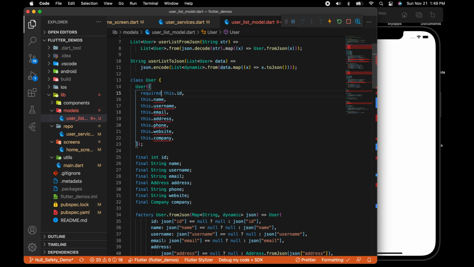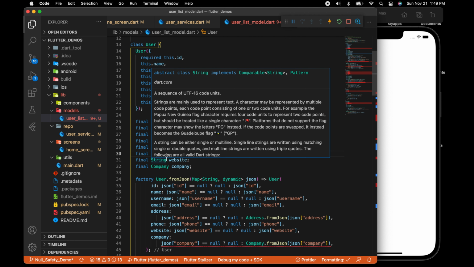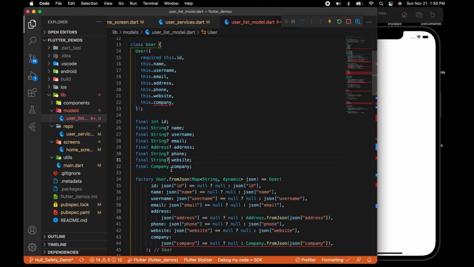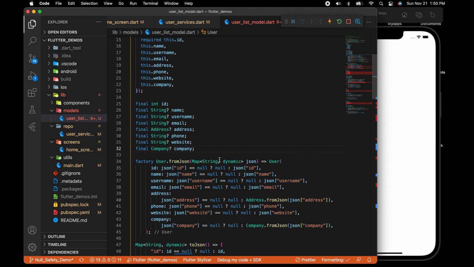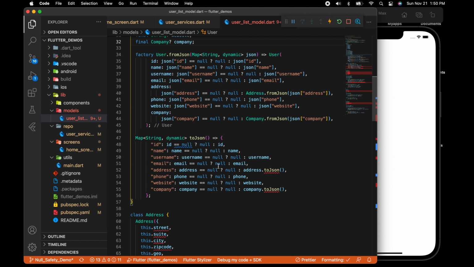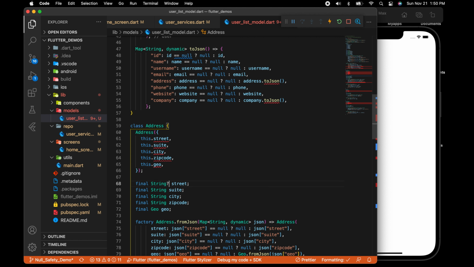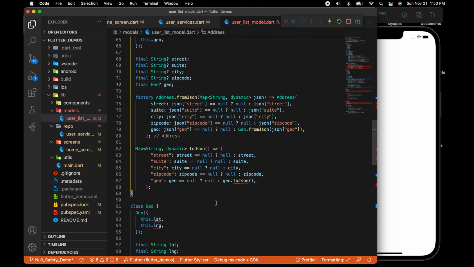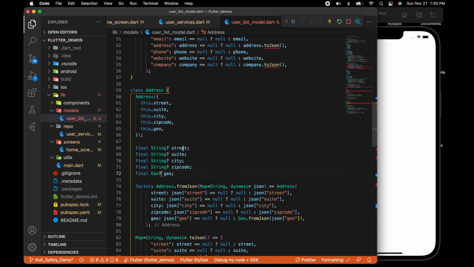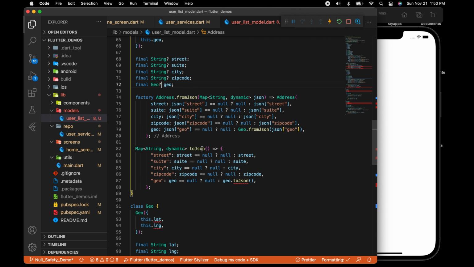Then how do we make a parameter nullable? So just by adding a question mark at the end of the type, you can make it nullable. So here I have made name, username, and all other fields nullable by just adding a question mark at the end of the type. So let's go ahead and do the same thing for the address, where we have street, city, zip code, and we will also make the geo object, which is another object, nullable. That means it can accept a null value.